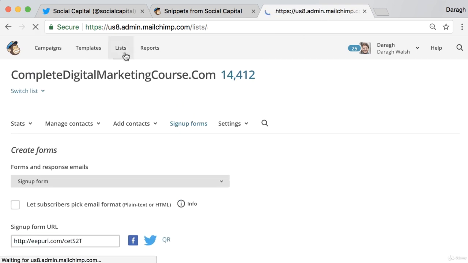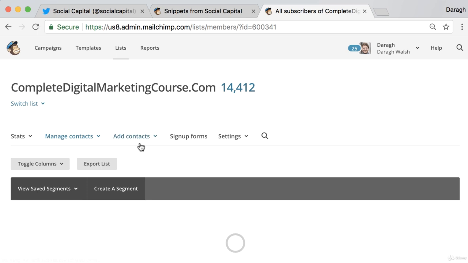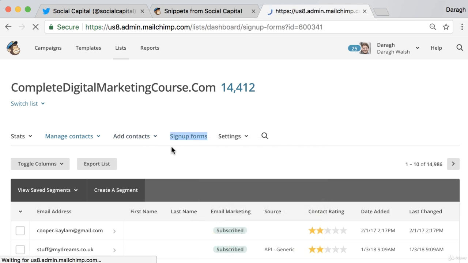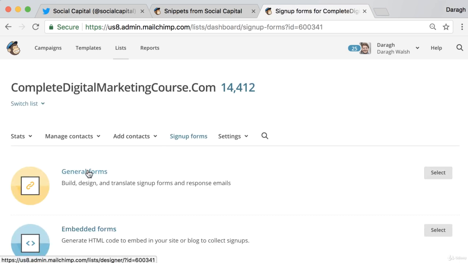Once again, you want to come into your lists. Then you want to come into sign up forms, and to do this you want to look at the general form and you can edit it in there.